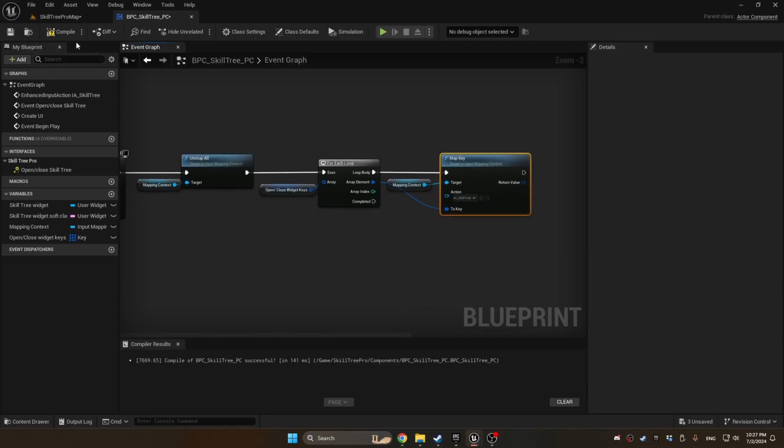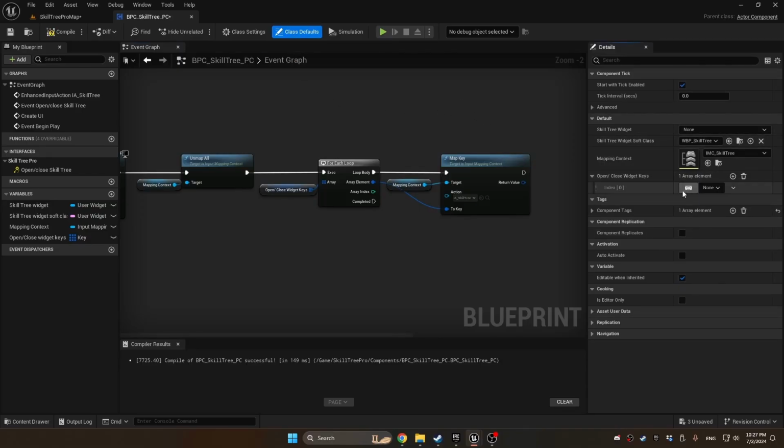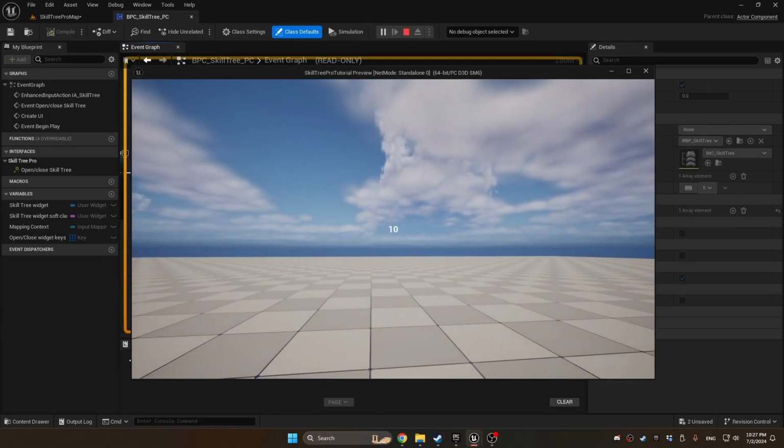And what this does, we'll compile, is it allows us to come over here to class defaults. You can see here we have these open-close widget keys. So now we can just add whatever keys we want. So we'll add whichever one you want, E for me. And if we fire up our game, there it is.